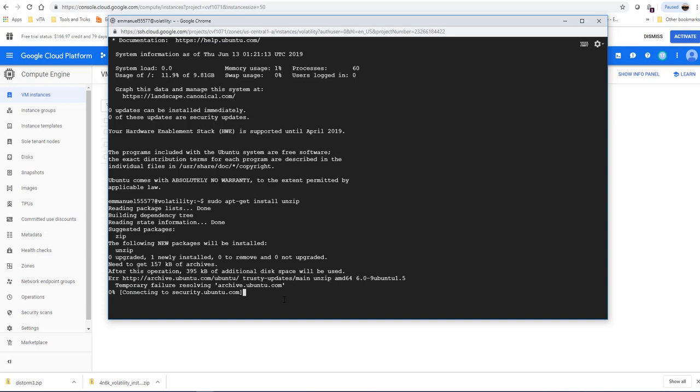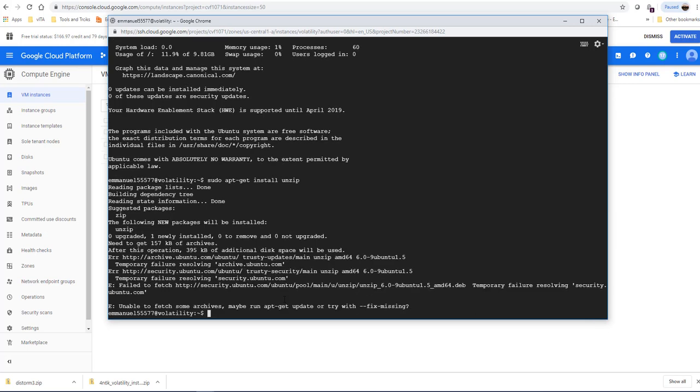You can wait it out and let it come up with a bunch of error messages. But oftentimes you're going to have this failure to fetch the page, temporary failure, unable to fetch the archive, and so on and so forth. That's really not a big problem.